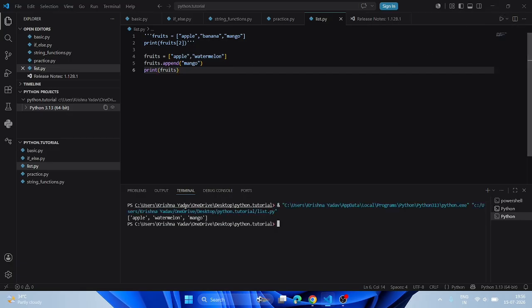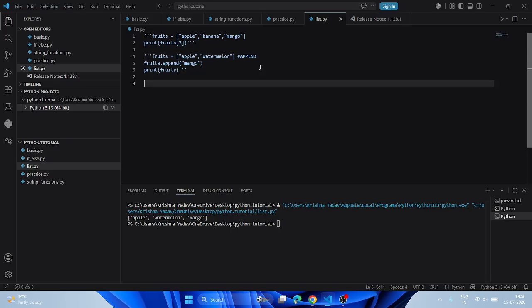Apple, watermelon, and mango has been added at the end of the fruits variable. You can see that in the starting I have only entered apple and watermelon. I have appended the fruit name as mango, so it will add at the last of the list. Okay, I hope you are clear about the append. So I have to comment it out, and here I will show you append for your easiness.